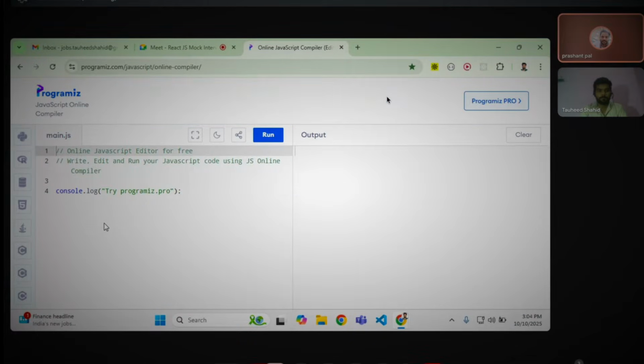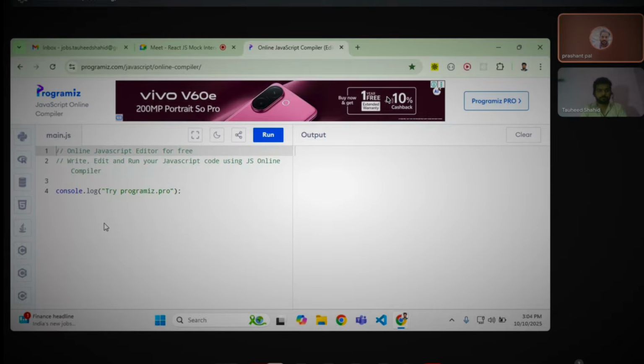So just tell me some methods of array. Some of the methods that array has are concat, join, includes, push, pop, shift, unshift. So these are a few of the methods.